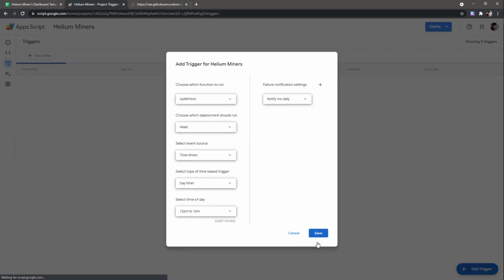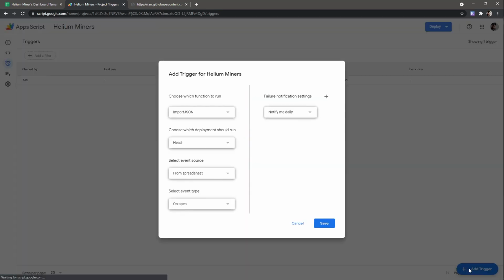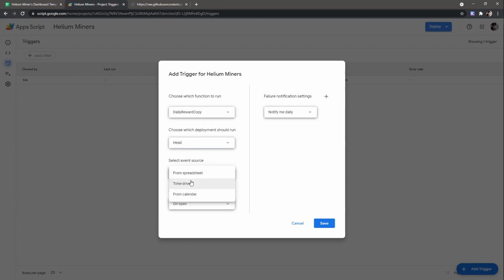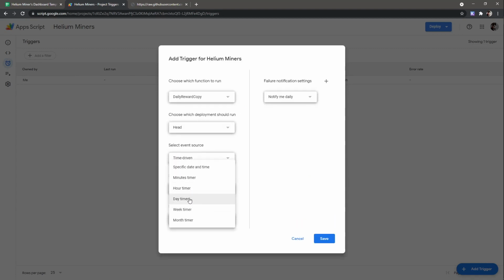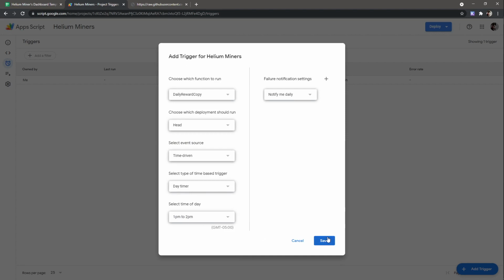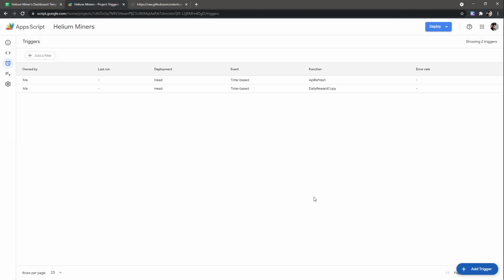Now we are going to add one more trigger. This time we are going to run daily reward copy. It's also time driven, a day timer, and I'm going to set it to run just after the API refresh timer. So 1 p.m. to 2 p.m. Now click Save, and we're all done. As the triggers go off, you will start to see your spreadsheet populate.